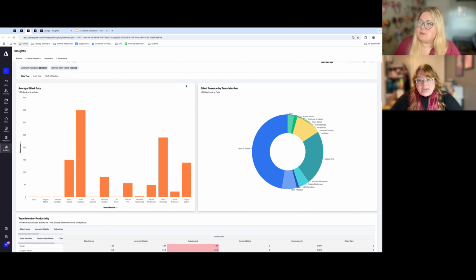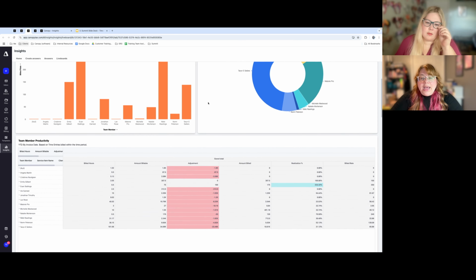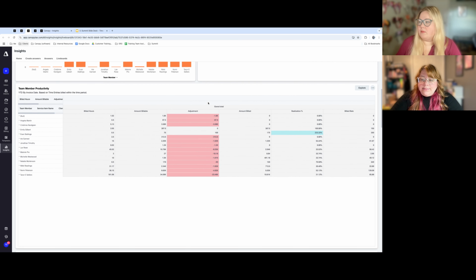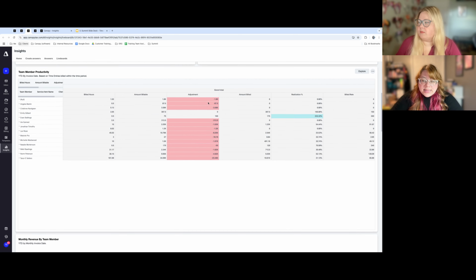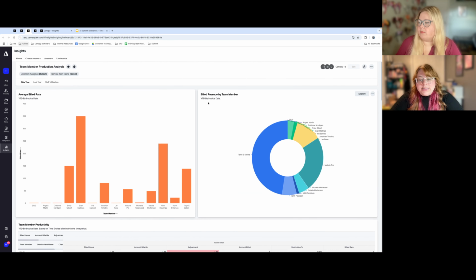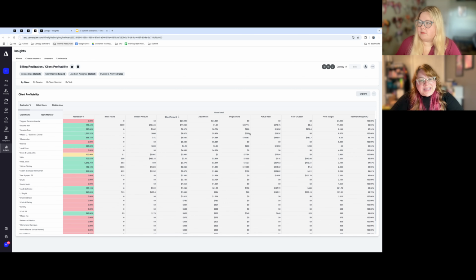Check on team member production, including realization, adjustments, and average bill rate in the team member production analysis live board. These reports give you better insight on how best to assign your team members, as well as how to coach them.